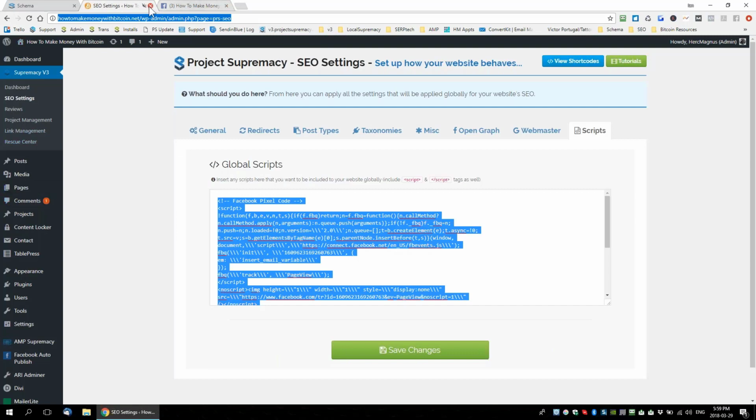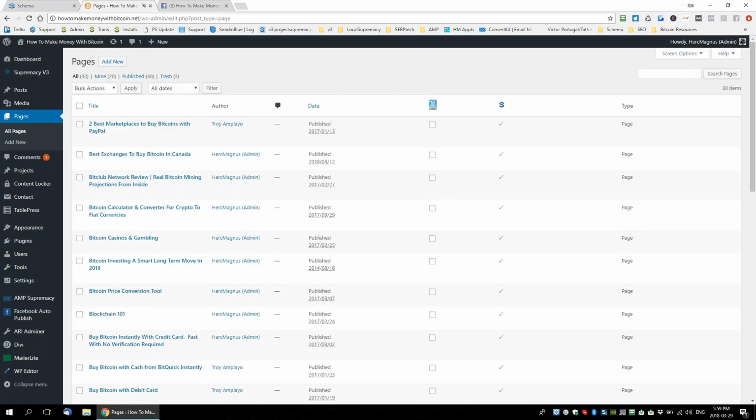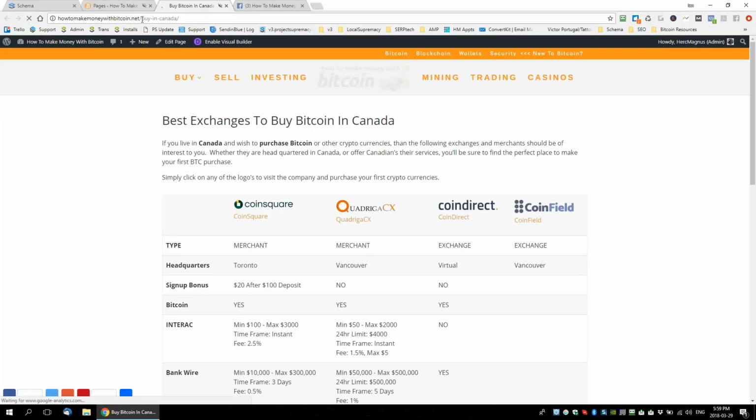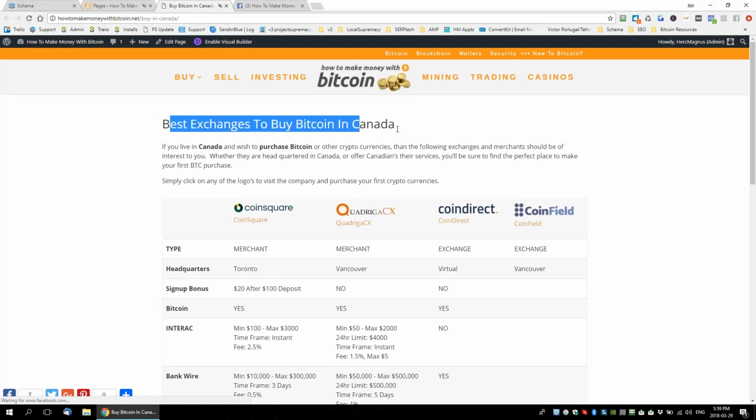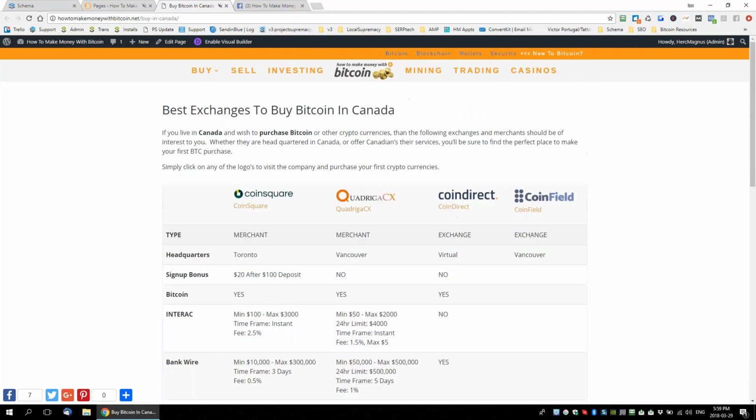So what Open Graph is, guys, is a way to tell Facebook or Twitter how to display a link that someone is sharing from your website. So let me give you an example. Let's view this page for a second. How to make money with Bitcoin.net/buy in Canada. So this page is about how to buy Bitcoin in Canada, the best places in Canada to buy it. So I added a bunch of schema to it, a bunch of affiliate links, stuff like that, right?